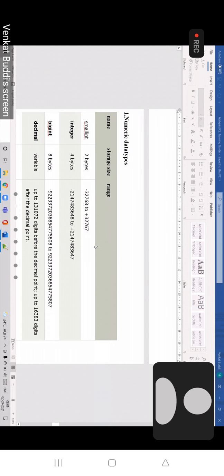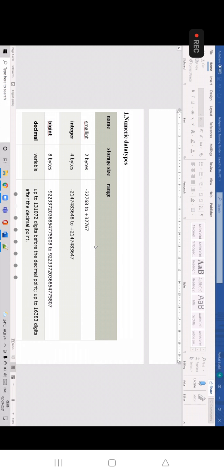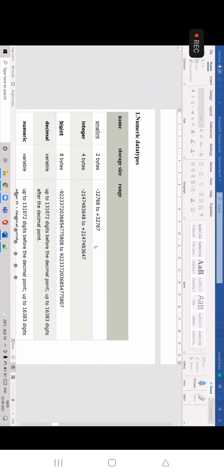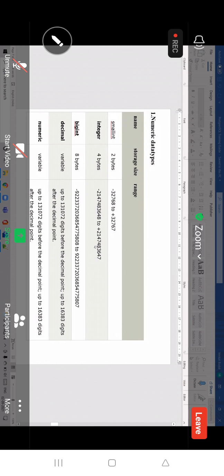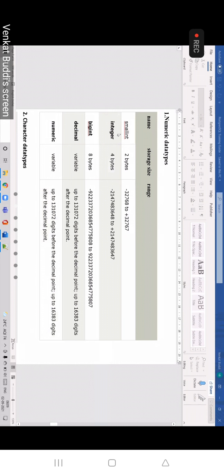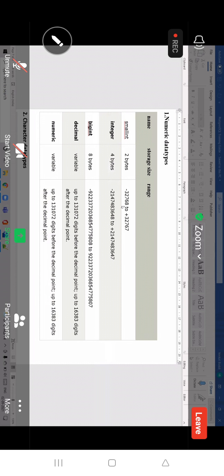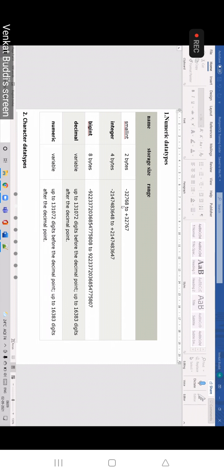Okay, first one is numeric data type. We can store the numbers. So integers we can store, and decimal values also we can store. So we have small int data type, where we can store the numbers within this range, minus 32,768 to plus 32,767. The storage size is 2 bytes. For integer, 4 bytes. So this is the range.